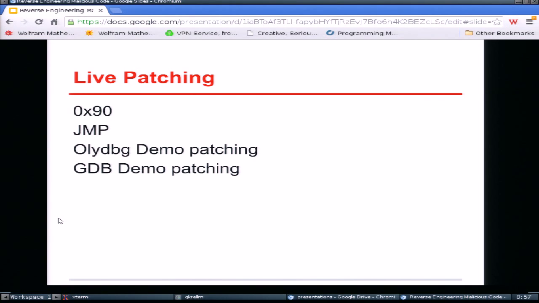So live patching, I did one at work recently, which I thought was cool. Fell on deaf ears, but I thought it was cool. Basically, 90 is a no-op and a jump. With these 2 things, you can patch stuff, right? You can say, okay, I'm running this code, I'm doing these compares. Based upon this compare, I'm going to do something. Well, I don't want to do that compare, right?